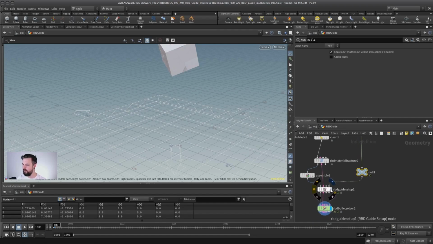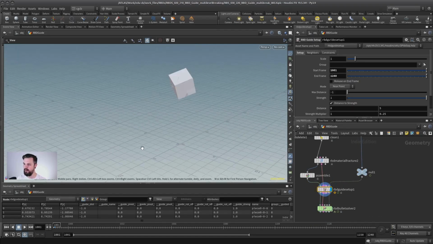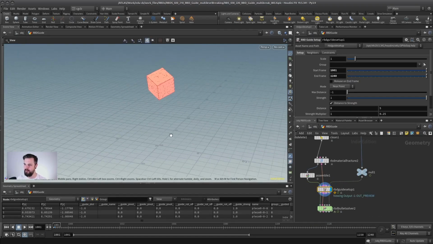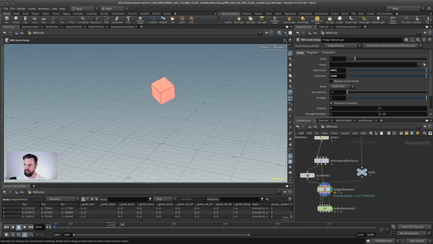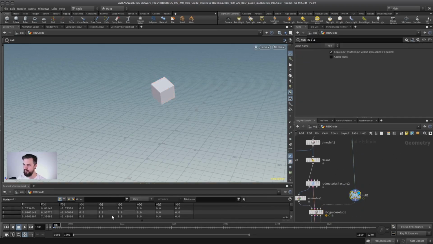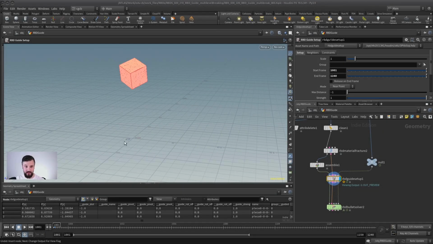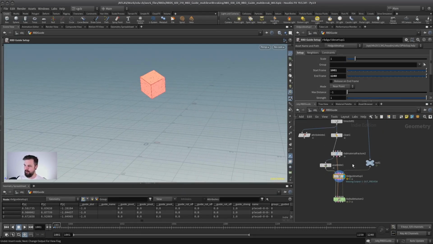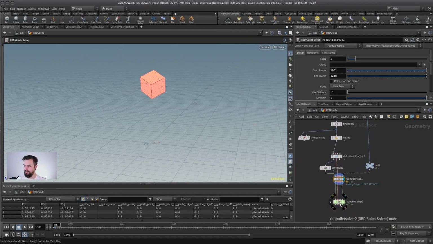Let's have a quick look, because looking through the RBD guide setup will, when we press enter, give us a preview of the whole thing where we can see if everything worked, and it did not. Why is that? Let me see. Okay, this was actually something I wasn't aware of. Again, this whole setup here has changed in Houdini 19.5.